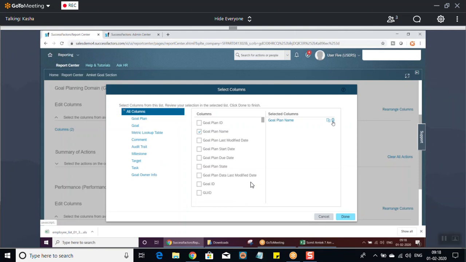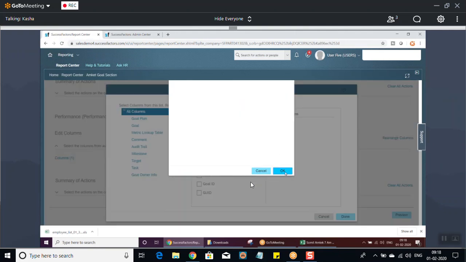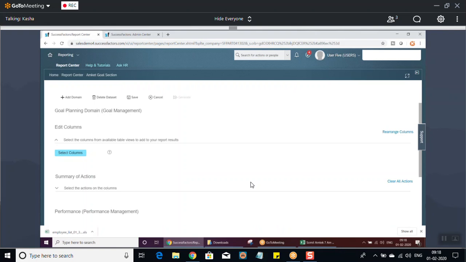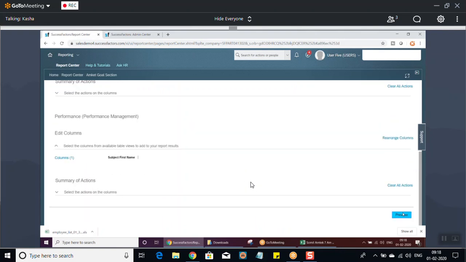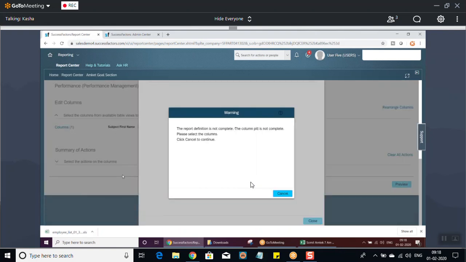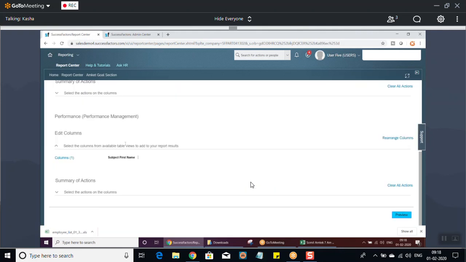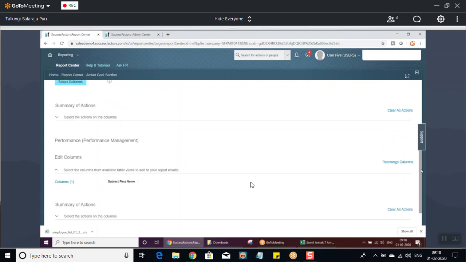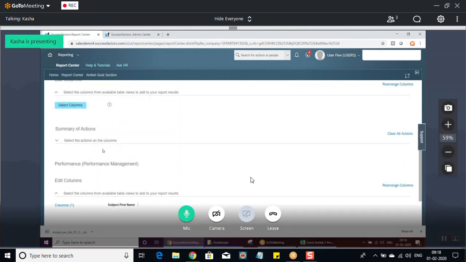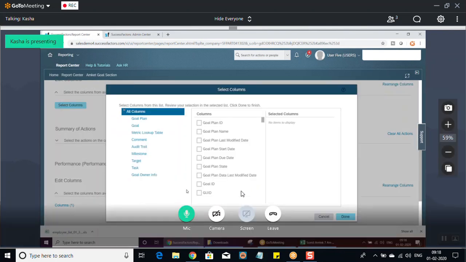So if I remove this also, and let's suppose if I select this and preview this section, this report is not complete. The column fill is not complete. Please select the column to continue. So you can see I think it is not reading the second option. It's only reading the first option only. So that's where it is showing the column has not been selected yet.